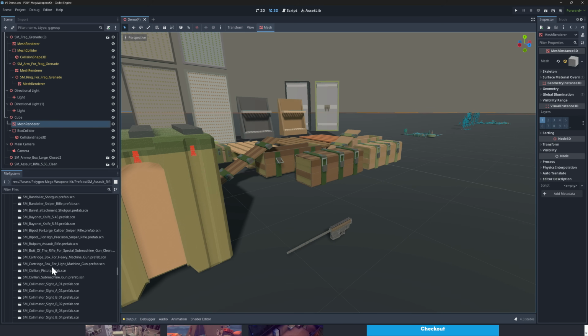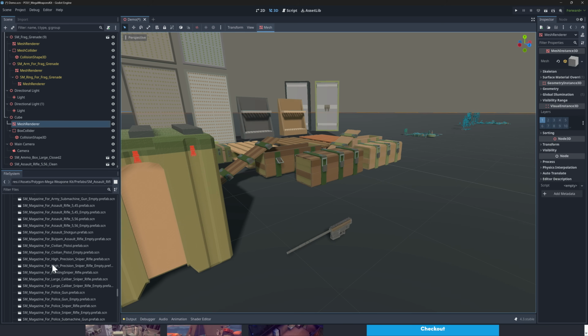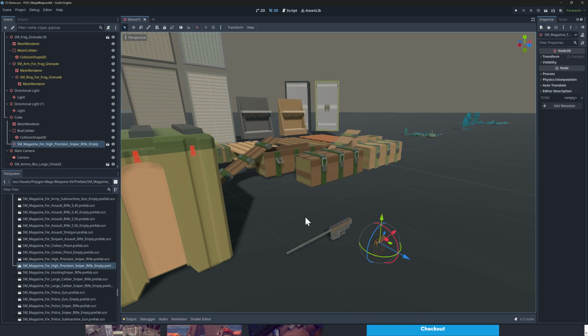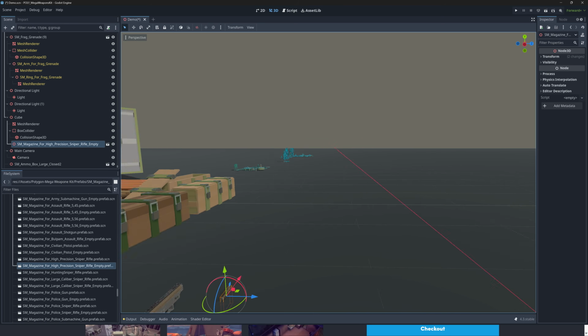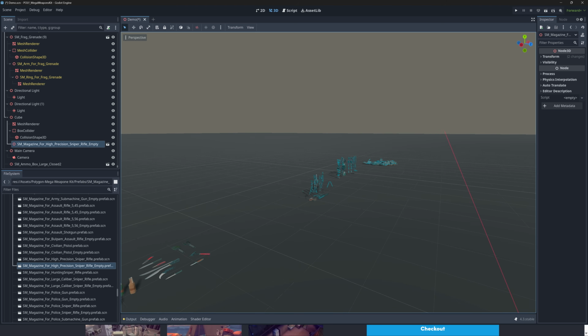So you do have all the pieces to work with, gun magazine, and so on. So it's a nice package to work with. Everything is clean. The imports all seem to be pretty well done. So I'm impressed with what they've done, and I'd like to see people offering Godot content like this.